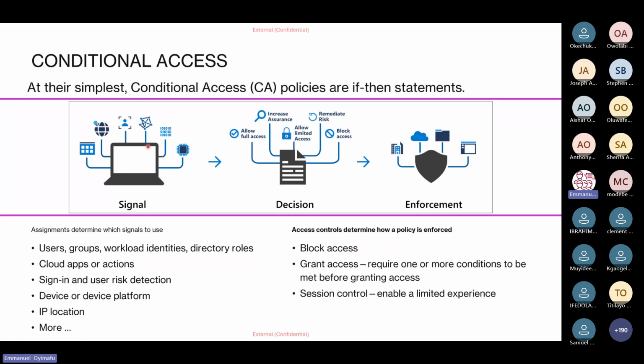Signals could be location. You can say, for instance, if somebody is trying to sign in from China, the account should be blocked because you know that you don't have any of your staff in China. So you can block them by geographical locations. So geographical locations can also be a signal. So what conditional access policy does is that it helps you to enforce MFA using signals.